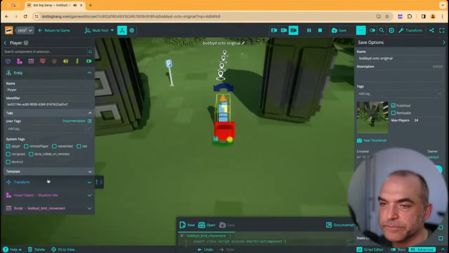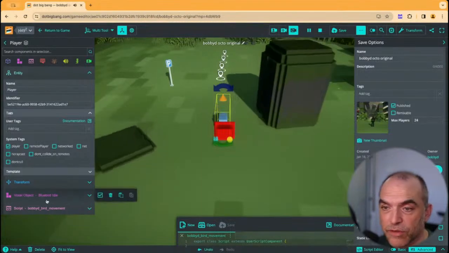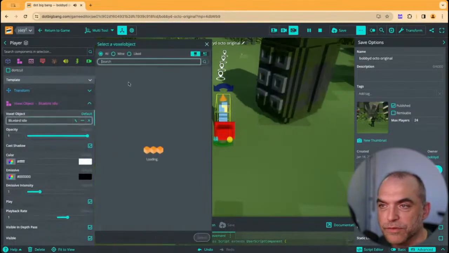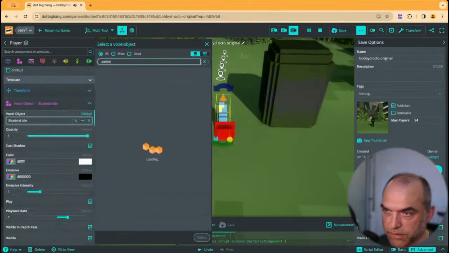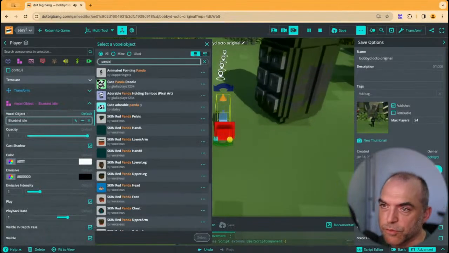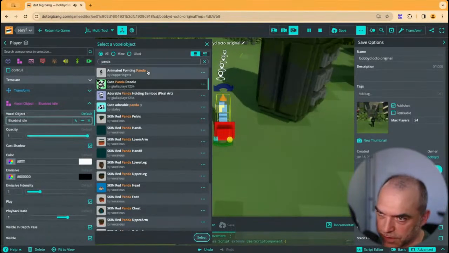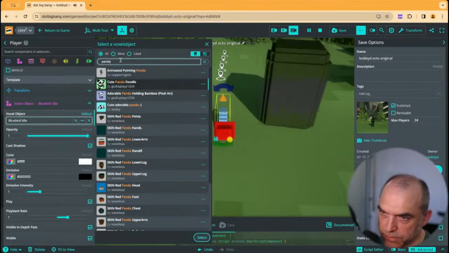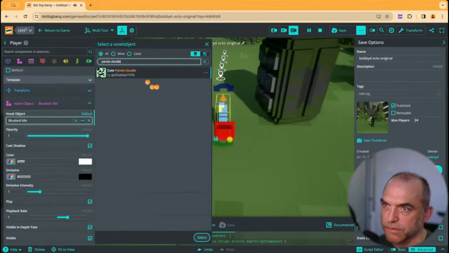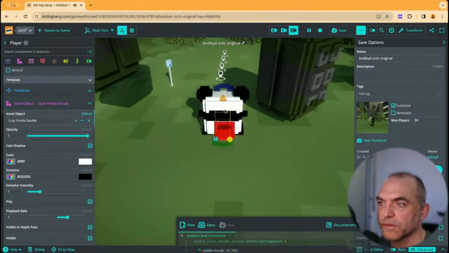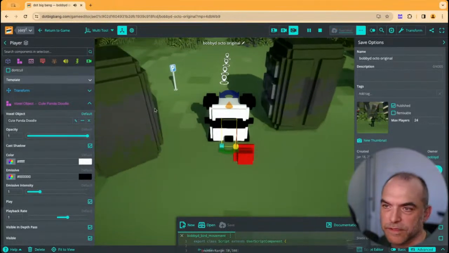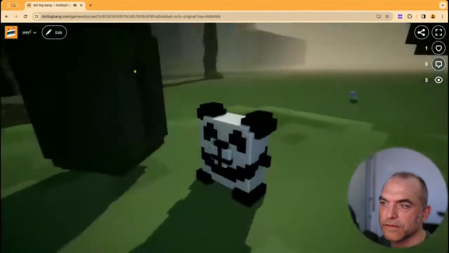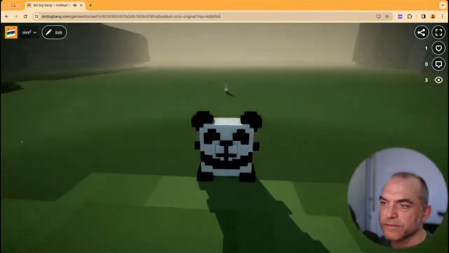Okay, let's just find a panda. I'm sure we have a few. So, panda doodle, cute panda doodle, animated pointing panda, panda doodle. Let's see, cute panda doodle. Okay, let's see. Now we use a panda.